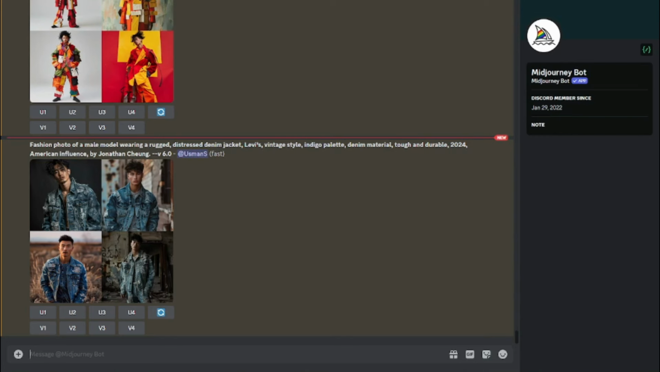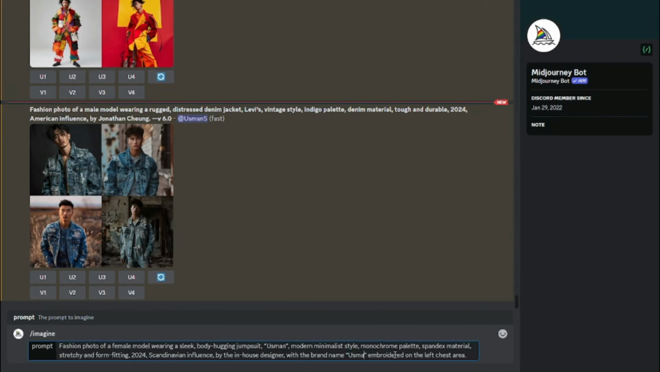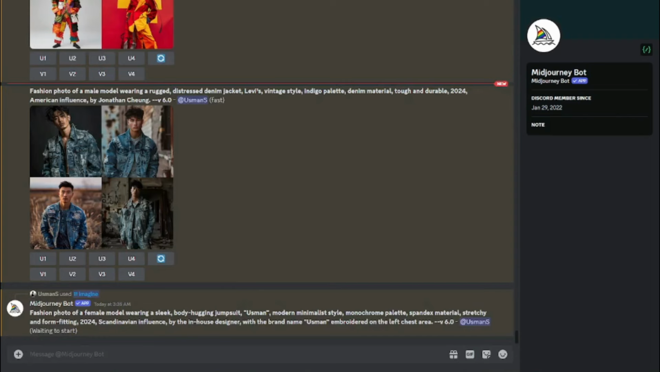So first of all, I'm going to type in my prompt by that prompt formula, which is fashion photo of a female model wearing a sleek body-hugging jumpsuit. Then it says enter your brand name and modern minimalistic style, all those details, with the brand embroidered on the left chest area, or you can change that according to your liking. Okay, so for the brand name, I'm going to type my name over here instead, and make sure you put inverted commas. Then over here, I'm going to change this to my name once again. And let's hit enter and wait for the output.